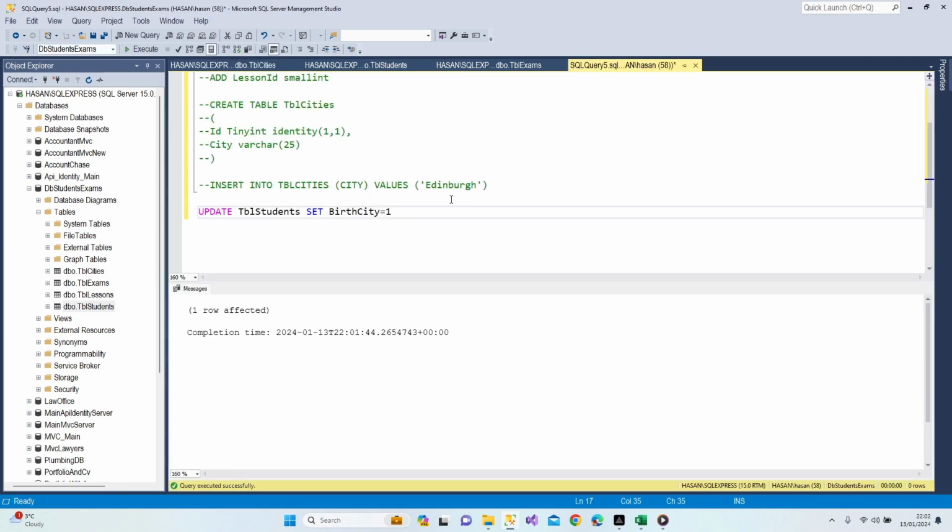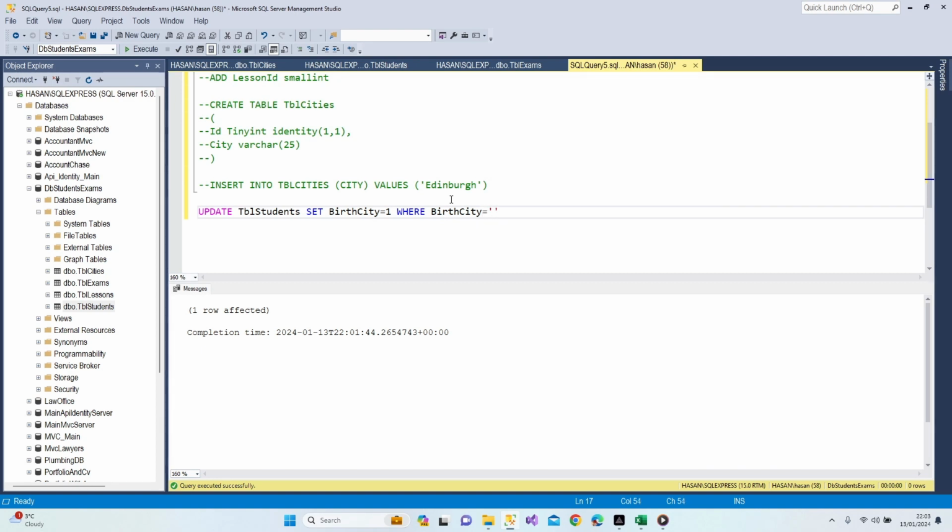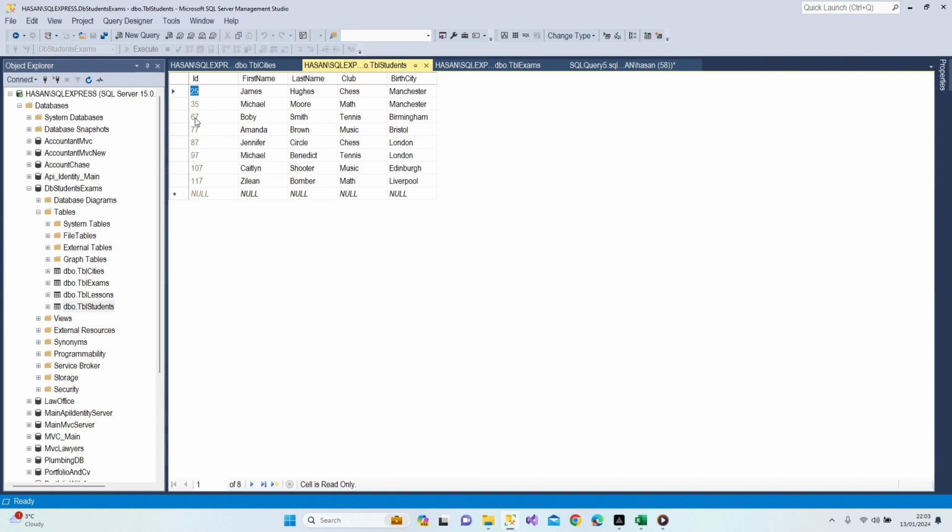I want birth city is 1, where, where, birth city, thank you, MS SQL, birth city equal Birmingham. So it means I'm going to update TBL students table and I'm going to set birth city as 1 if it is Birmingham. Let's F5. We have one row affected. Let's have a look our students. Now number 67 Bobby birth city must be the one. Execute. Here we go. So let's do the same for the Manchester.